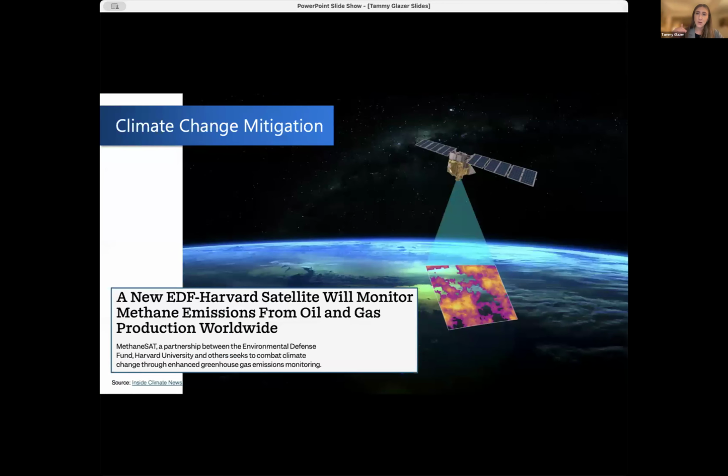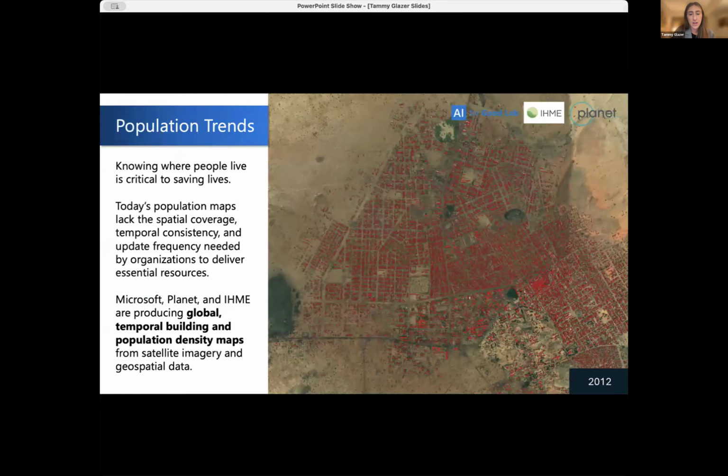And so I'm not going to keep going. There's a lot. We'll share the slides, or we can go on and on. But just at a high level, climate change mitigation is another really important area where you can use geospatial AI, looking at population trends. And this is a project that I've been working on for the last year. So at another point, maybe we can go a little bit deeper into that.